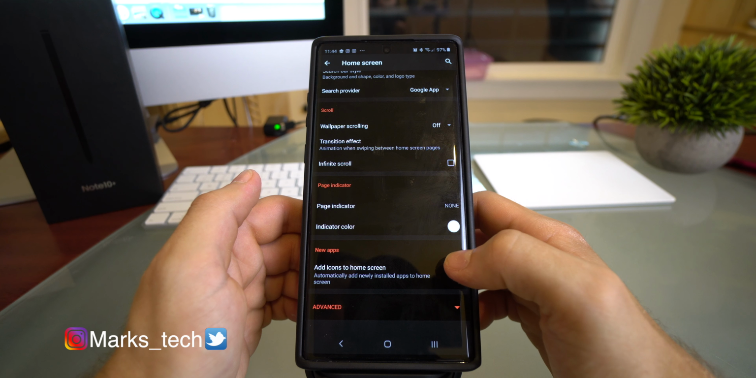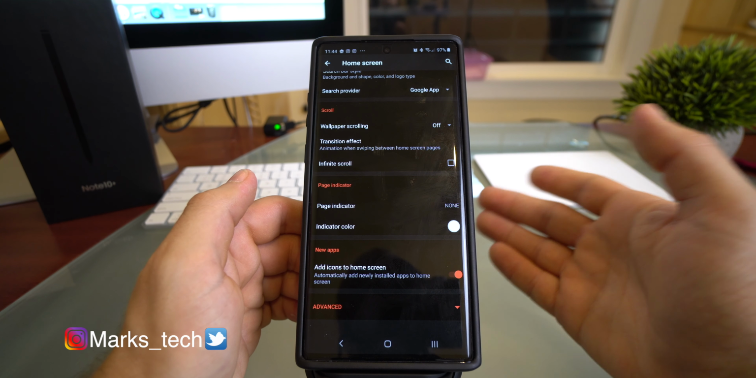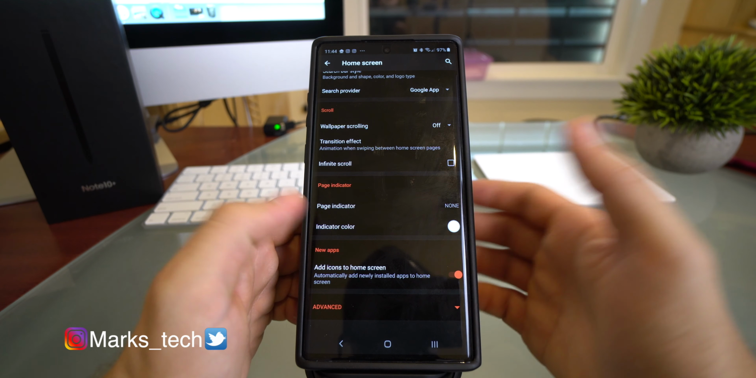And right here, add new apps to home screen right after you download them. So once you go to your Google Play Store, you download an app, it's gonna automatically go to your home screen. I like that just in case I forget what I download and I don't remember.